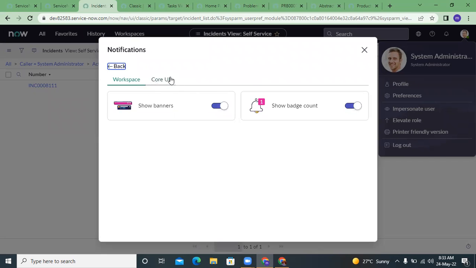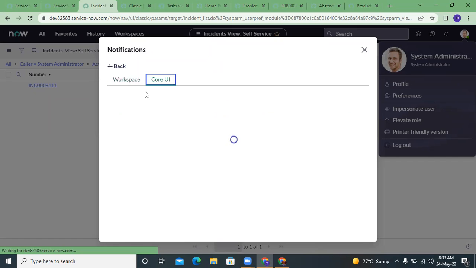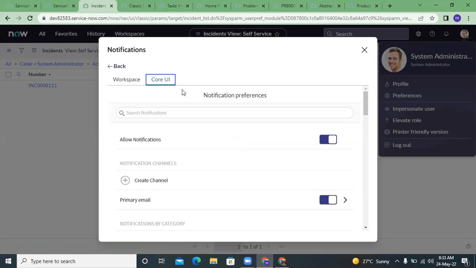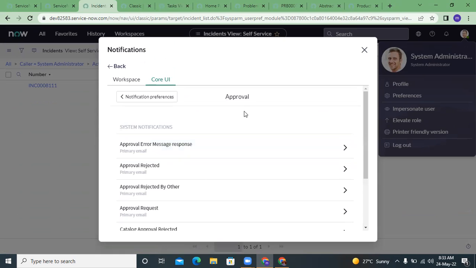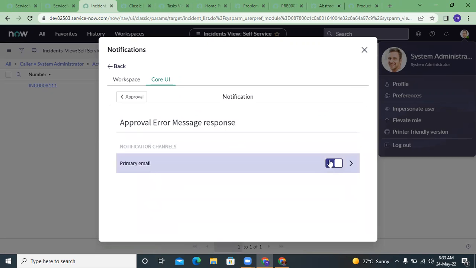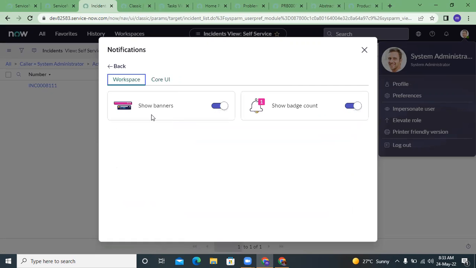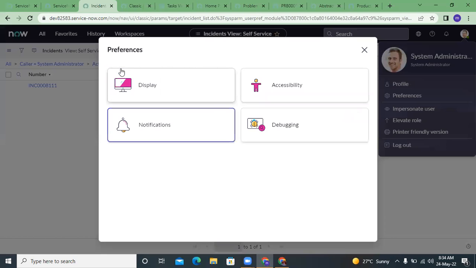So coming to notifications, workspace notifications and out of the box UI notifications. For example, if you do not want any emails, then you can uncheck this. I don't want any emails from this particular instance. This is for this particular user. For example, I don't want this approval notification, like approval message response. Then you can uncheck this. All this will be here.